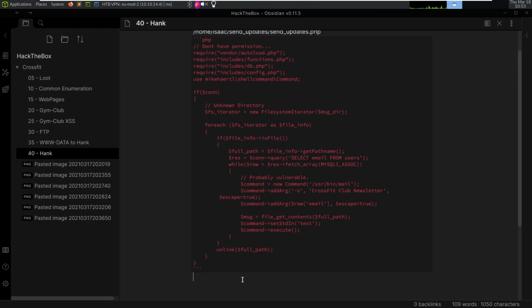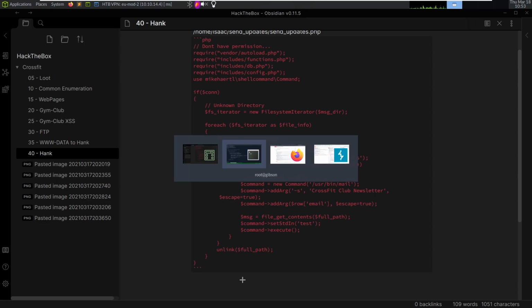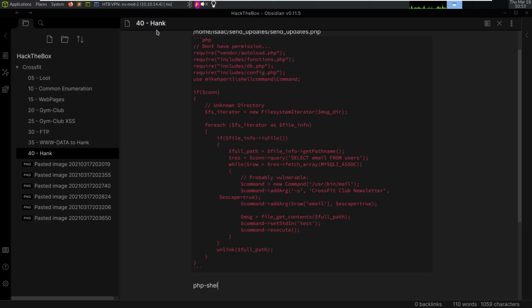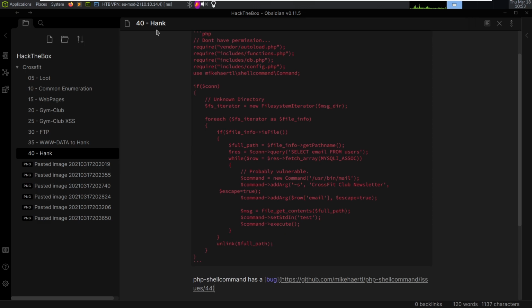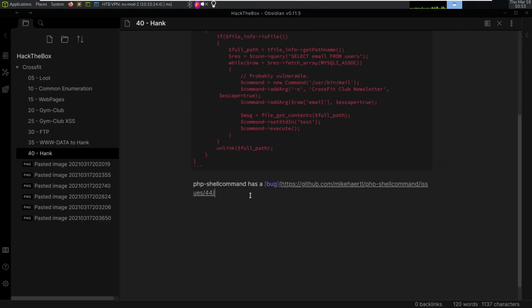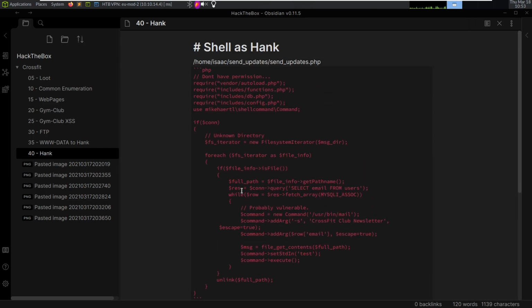And then what we can also do is link the GitHub. So if we go here, paste, PHP shell command has a bug. Let's do a link. There we go. If I preview this, looks good. Okay, so now we have to figure out exactly where this messages directory is.